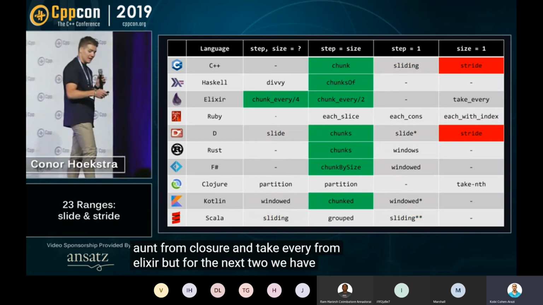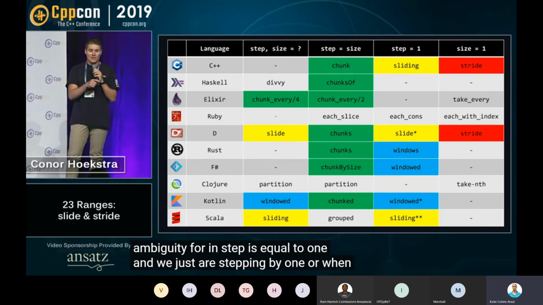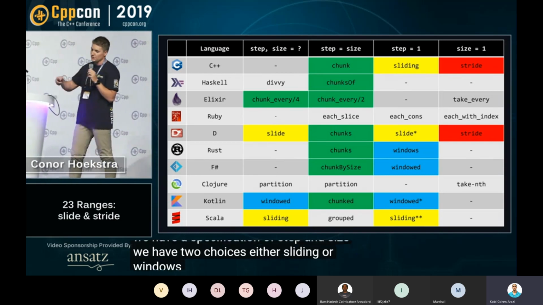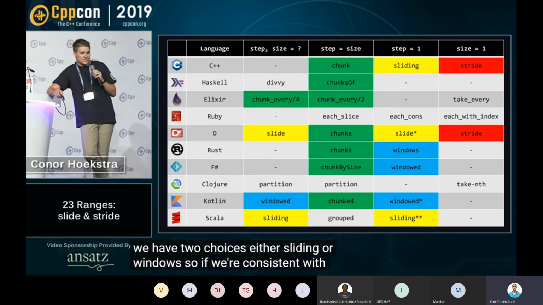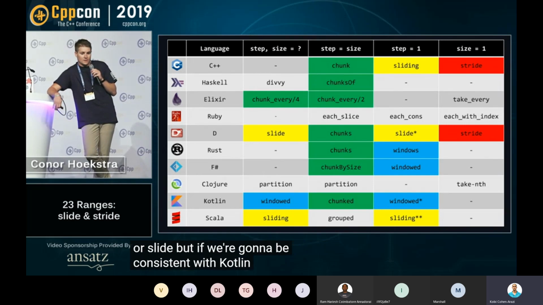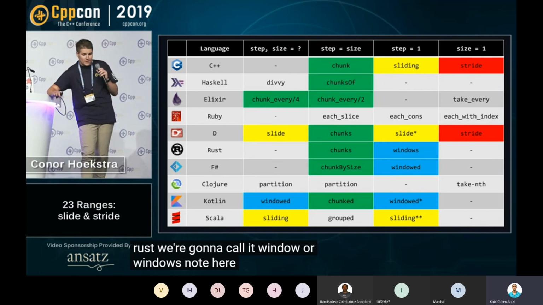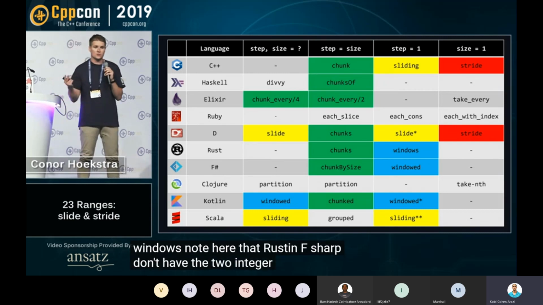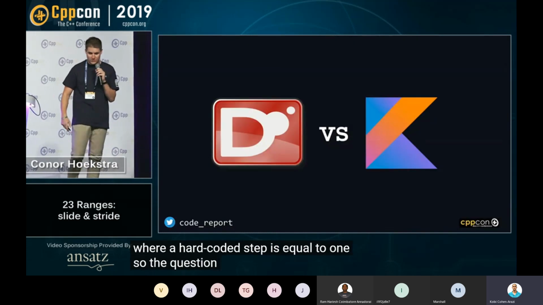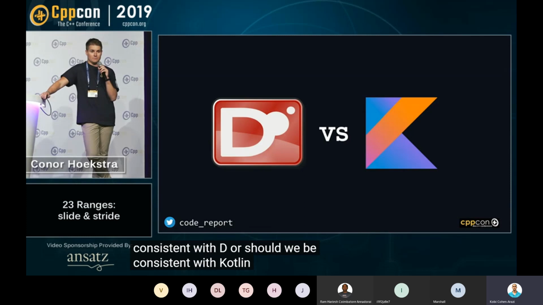But for the next 2, we have some ambiguity. For when step is equal to 1 and we just are stepping by 1, or when we have a specification of step and size, we have 2 choices, either sliding or windows. So if we're consistent with Scala and D and range-v3, we get sliding or slide. But if we're going to be consistent with Kotlin or F# or Rust, we're going to call it window or windows. Note here that Rust and F# don't have the 2 integer parameter version. They just have the sliding where a hard-coded step is equal to 1. So the question is, should we be consistent with D or should we be consistent with Kotlin?